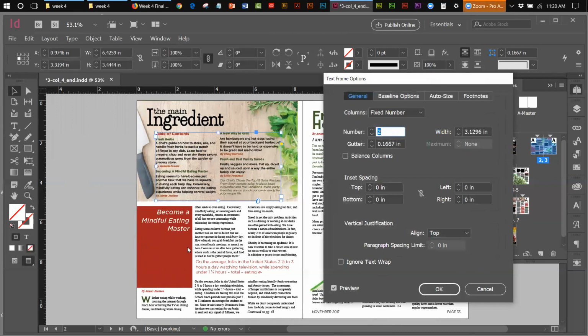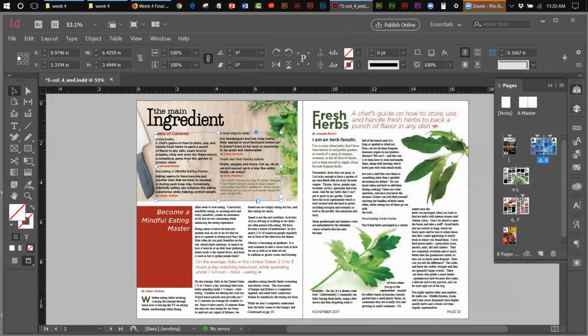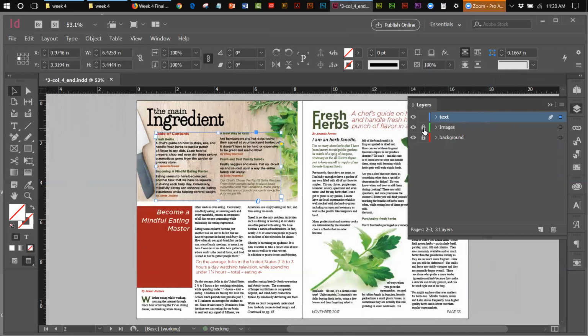Now, I've also lost my picture here. God knows why that is. Let's see if I can figure out where my picture went. Let's see. Hold on. Where's my picture?